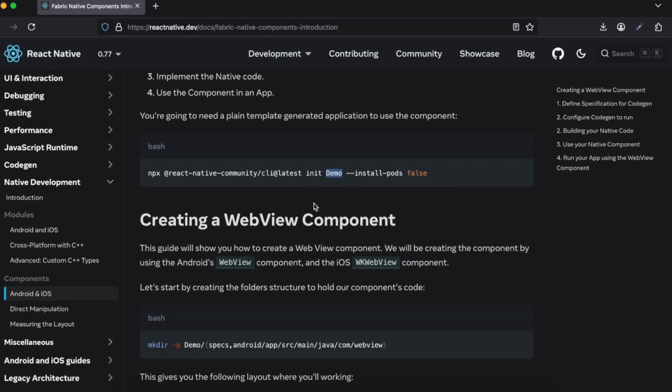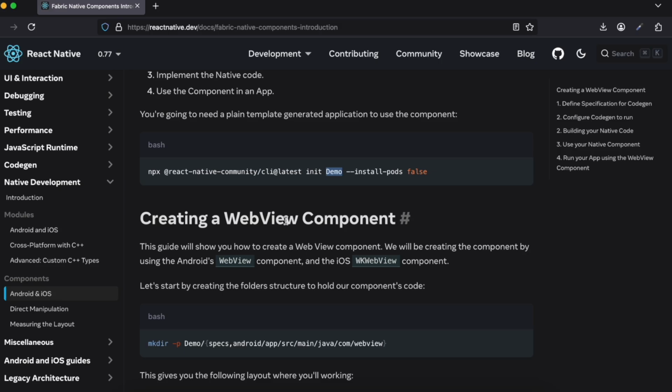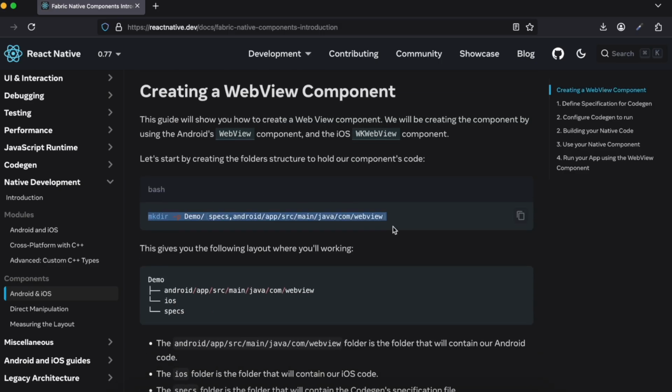Now here they have given an example of a web view component. Ours will be different. We'll have to make use of Objective-C, Swift with UIKit, and also Swift with SwiftUI. In case you don't know what SwiftUI is, it's basically a declarative UI paradigm for iOS. First, as you can see, they are telling us to run this particular command. We don't need to run this command. We will just create this specs folder manually.